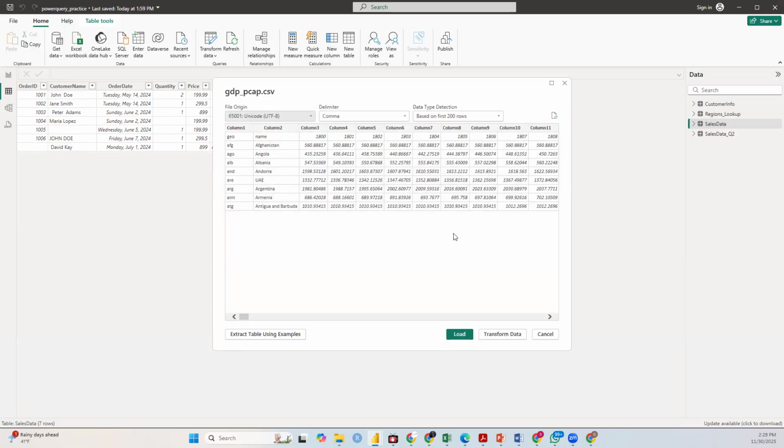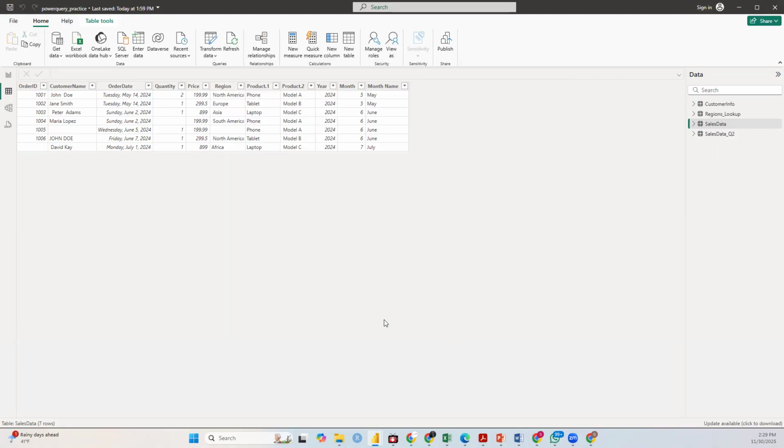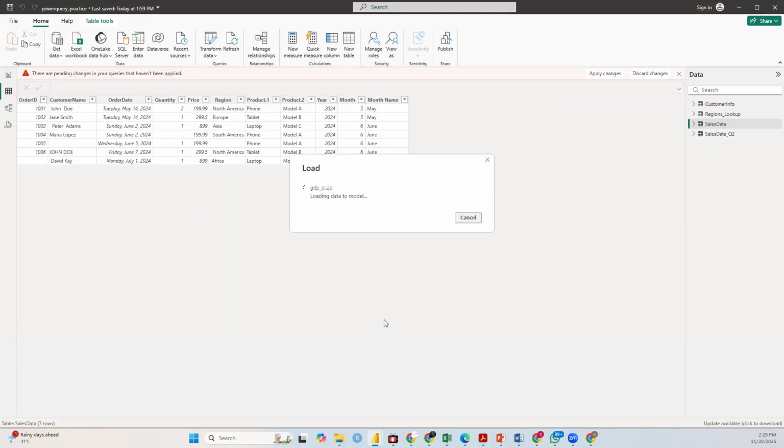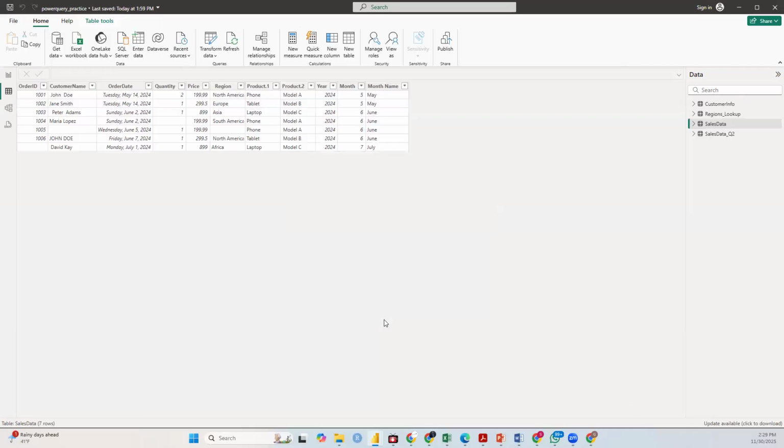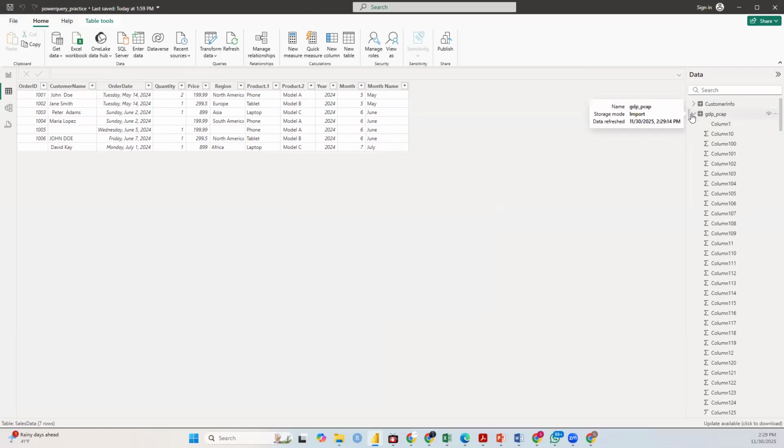Once you bring in your CSV file, can you see the CSV file that is coming in? Excellent. Load it directly, without any fear, with full confidence. Load your GDP. So this is my GDP that's coming.